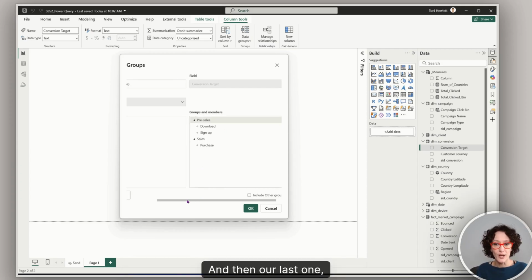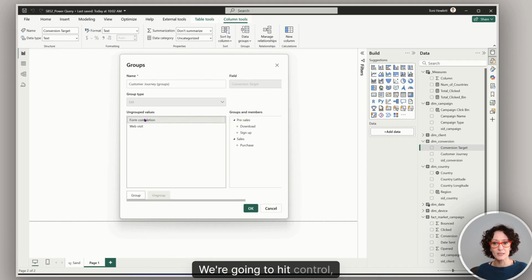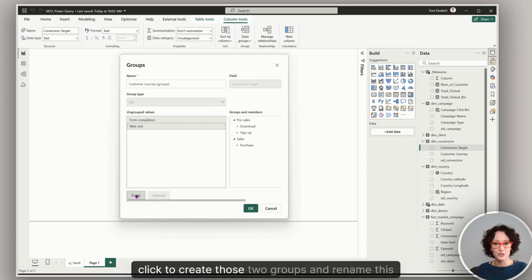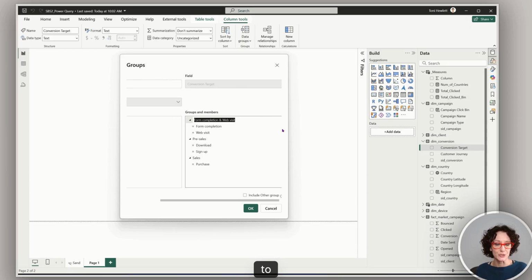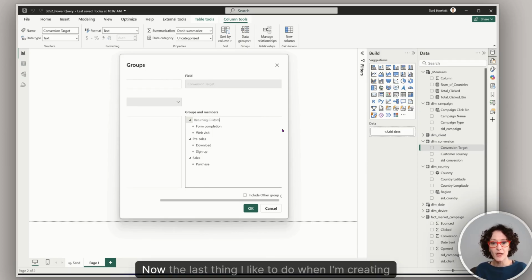And then our last one, we're going to create the same thing. We're going to hit Control click to create those 2 groups and rename this to returning customers.